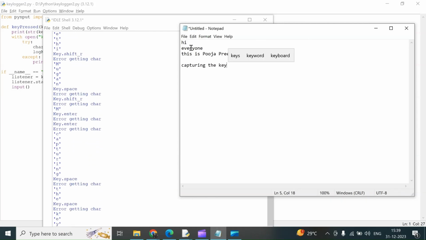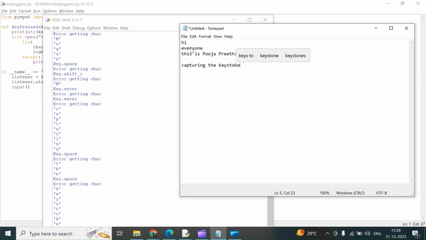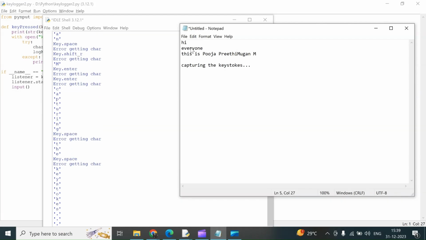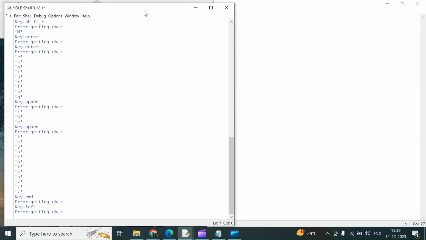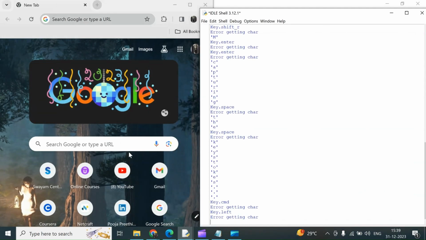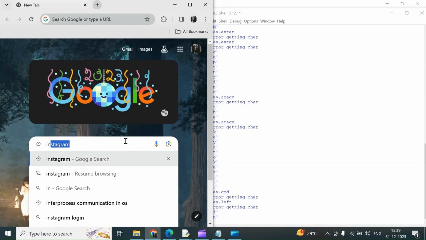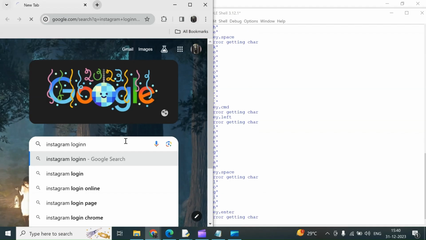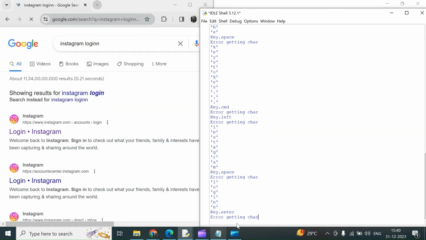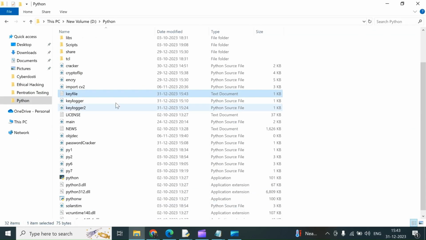Remote access: some advanced software keyloggers can send the captured data to a remote server, allowing an attacker to monitor the user's activities remotely. Hardware-based keyloggers. Physical installation: hardware keyloggers are physical devices that are connected between the computer's keyboard and the computer itself. They can be USB-based or integrated into the keyboard hardware.